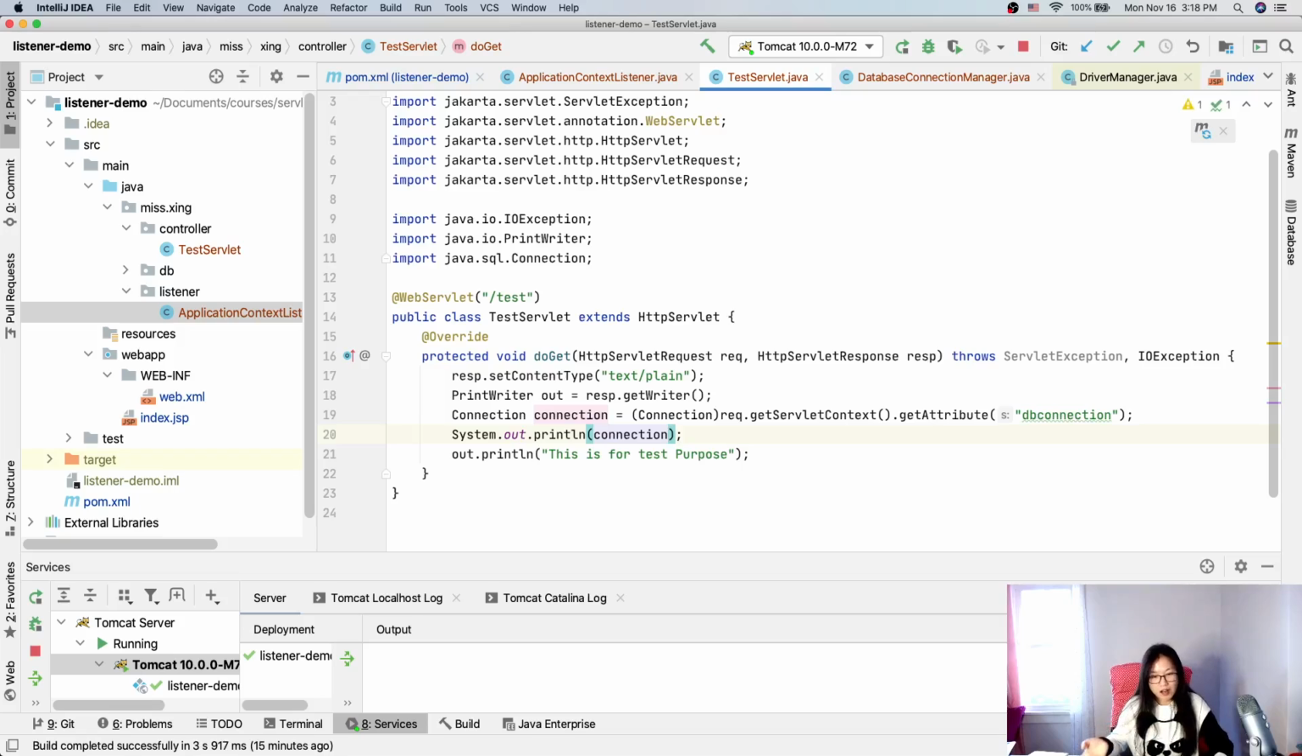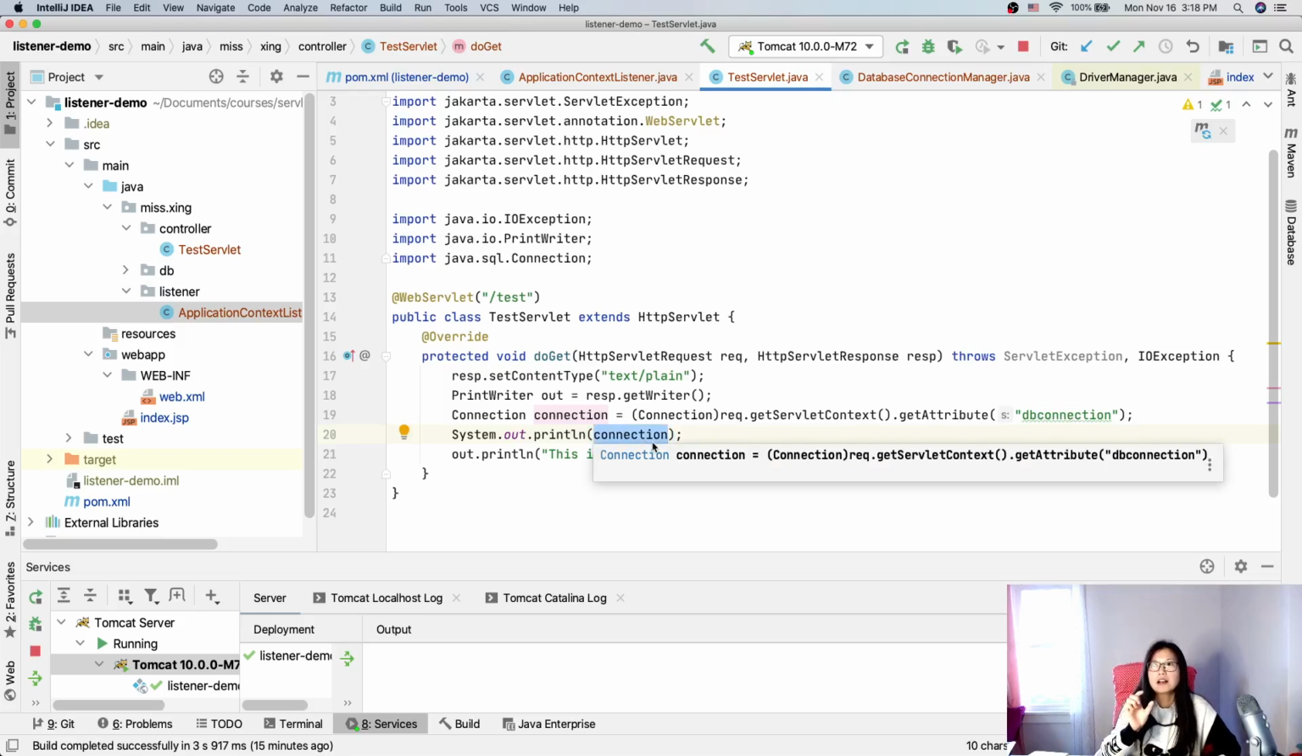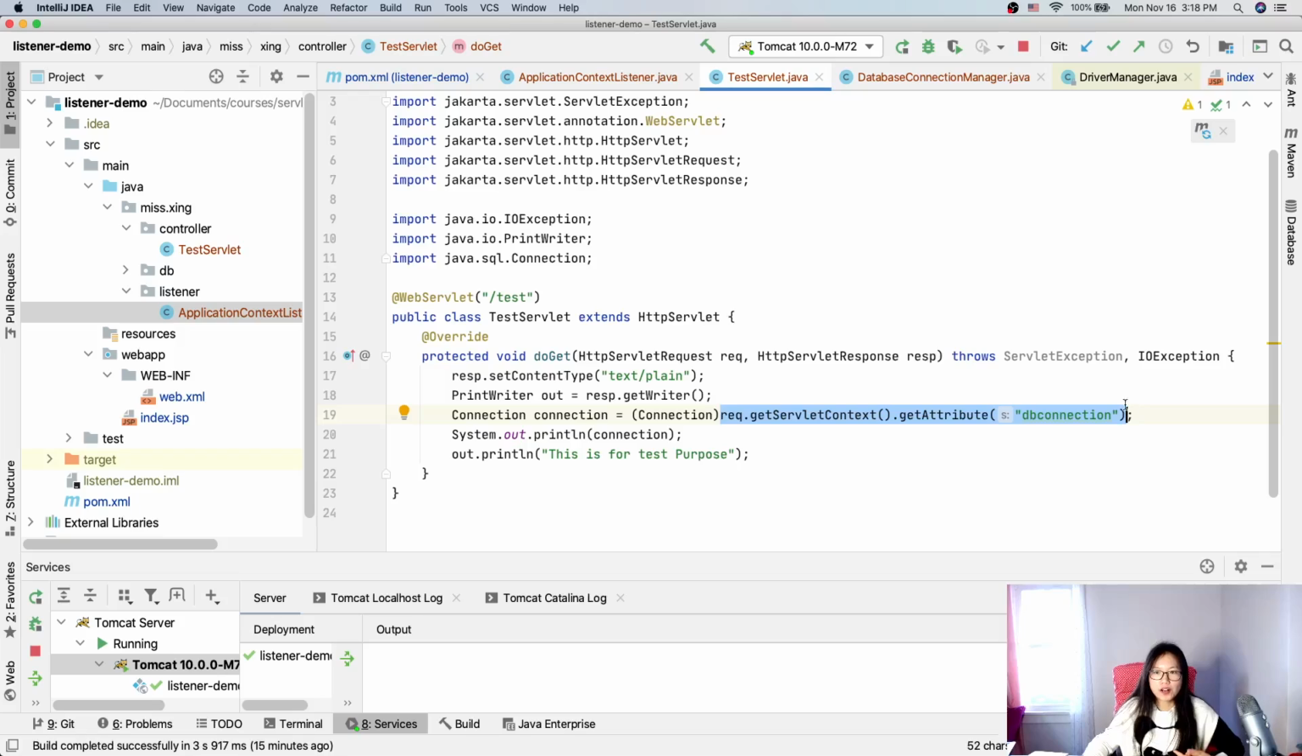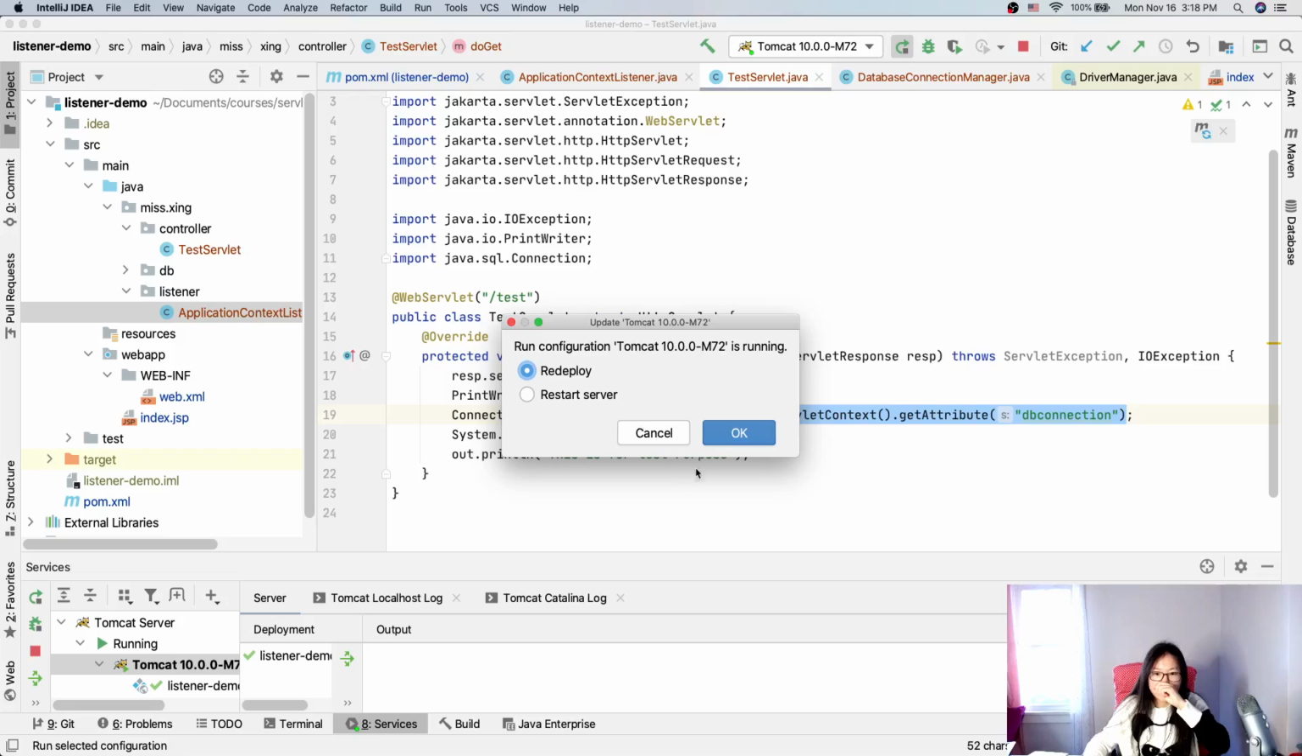If it's not a none, then we will see what the thing is, like java.sql.Connection at a memory address, right? It's better that we check if it's none or not none, okay? So now let's restart, we can just redeploy.